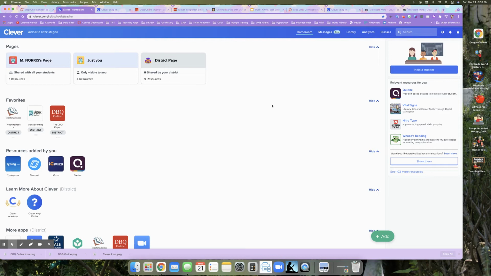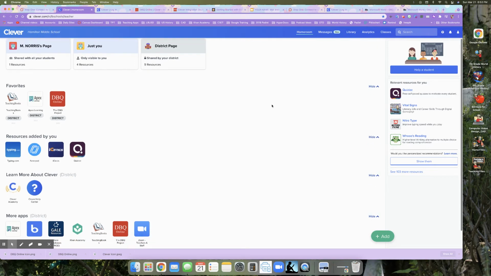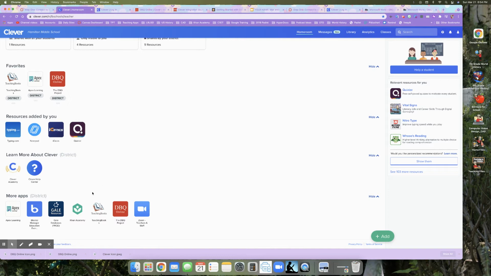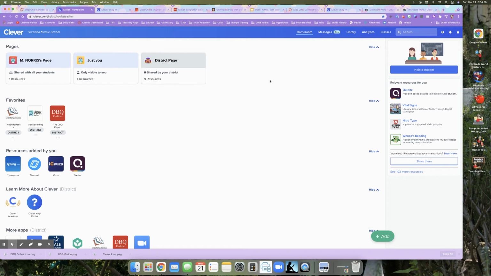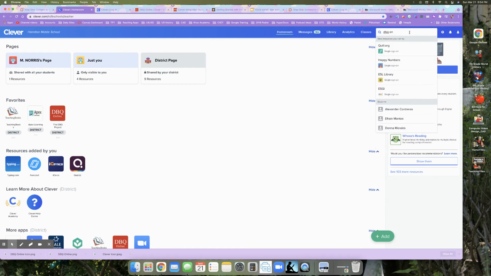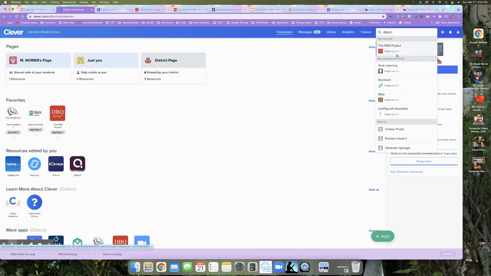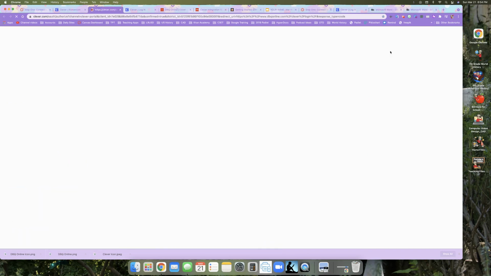Okay, so once you're logged in, again, your dashboard might look a little bit different. You are looking for the DBQ Online. Because I've favorited it, it's in my favorites section. It's also down at the bottom in my More Apps section from the district, but if it wasn't in either one of those places, I could go to the top right-hand corner and type in DBQ Online or DBQ Project. So maybe I'll change the wording of that so that we know what you're looking for. DBQ Project, single sign-on. So that's what we're going to be looking for. Okay, I'm going to go ahead and click on that.